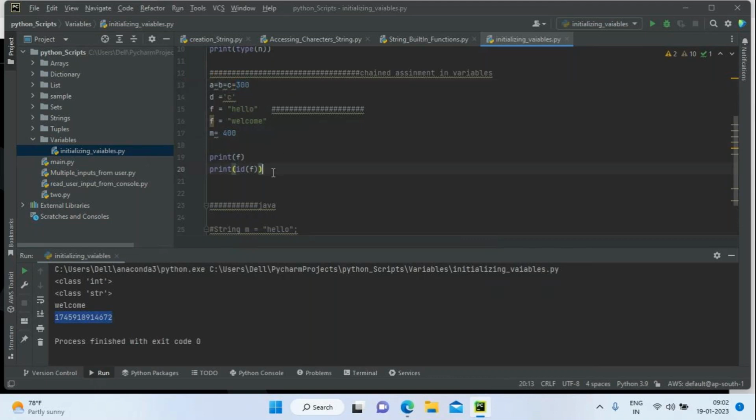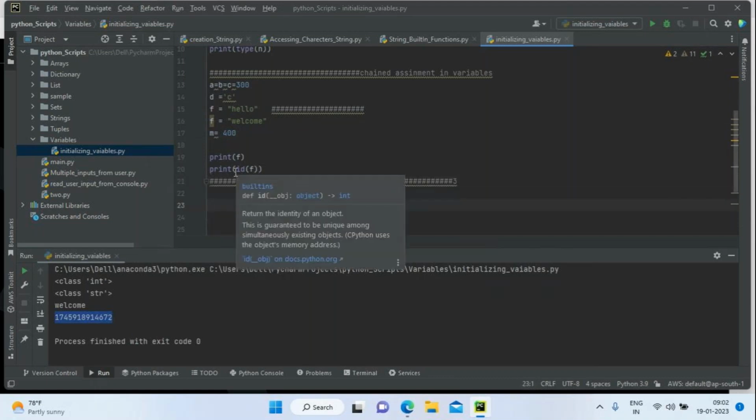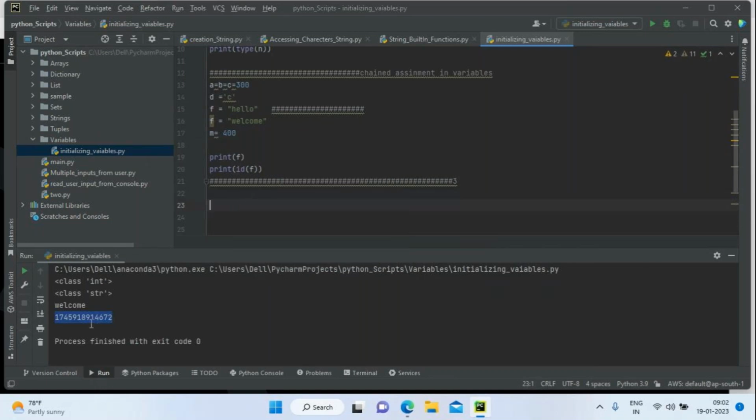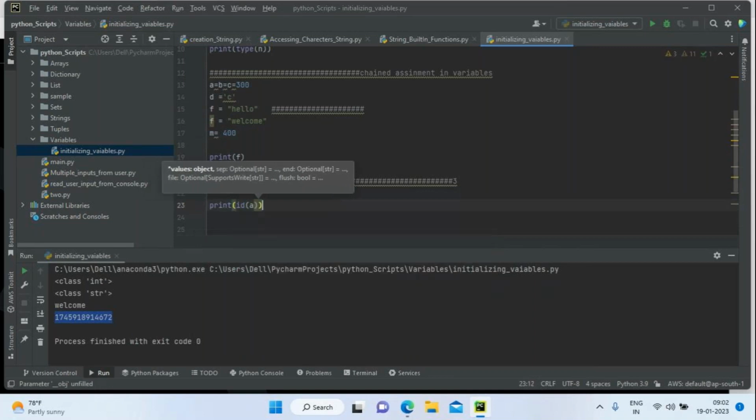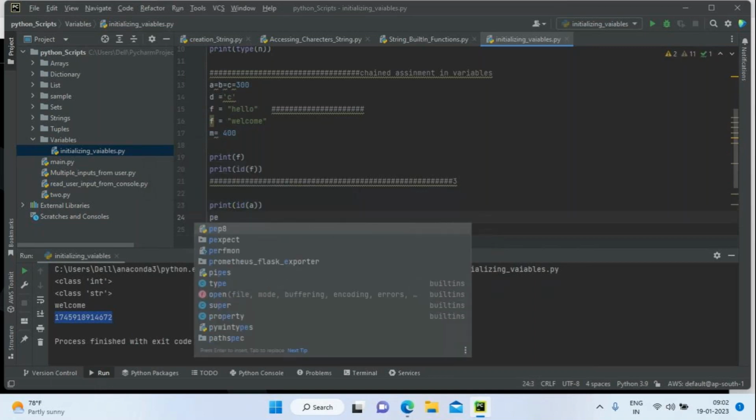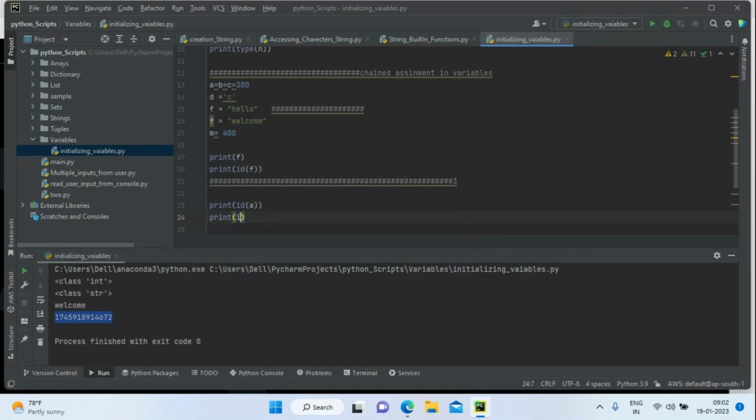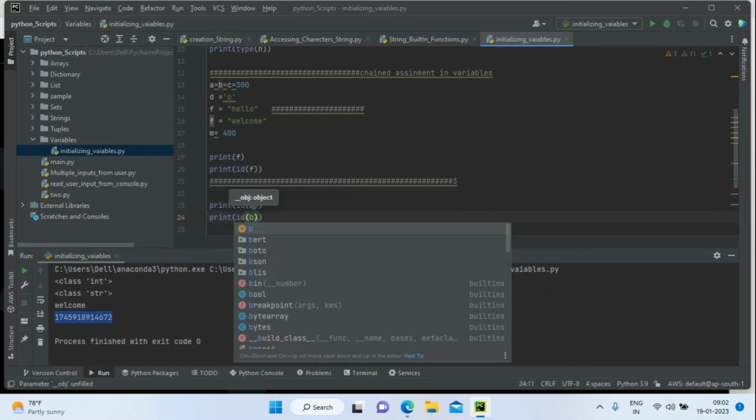If you have doubts, you can print using the ID function. The ID function is nothing but a hash ID. Every memory address will have some hash value. The values that are printing are hash values. I'm going to show it now. Print ID of A, print ID of B, and then print ID of C.